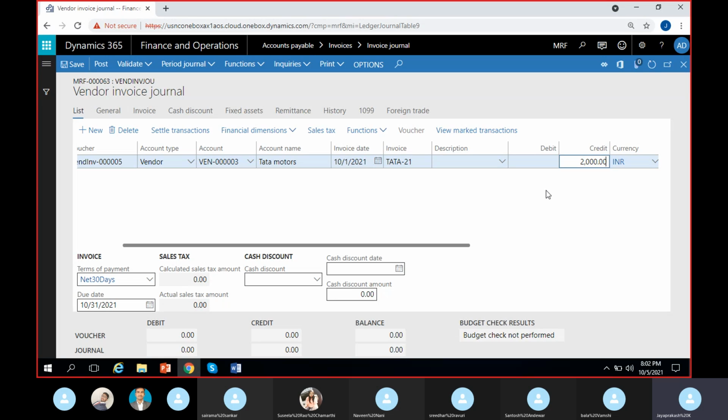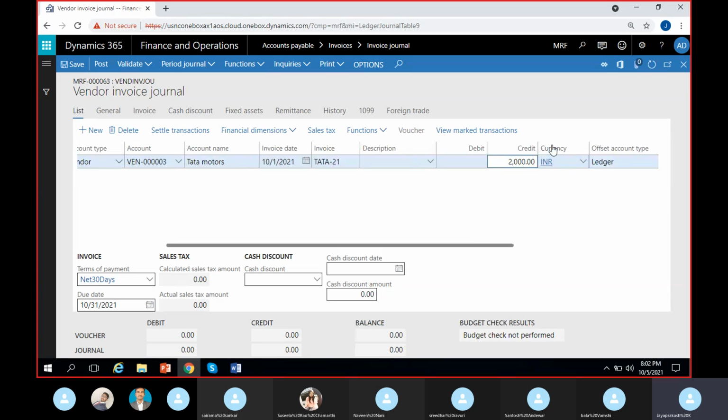2000, not $2,000. I see INR here. Why do I see INR here, not dollars? Normally I should get US dollar, right? My accounting currency is US dollar. Everywhere I should get US dollar only. But why did I get INR here? I mean, we are giving it for vendors, right? Okay, we have given it for Tata Motors.